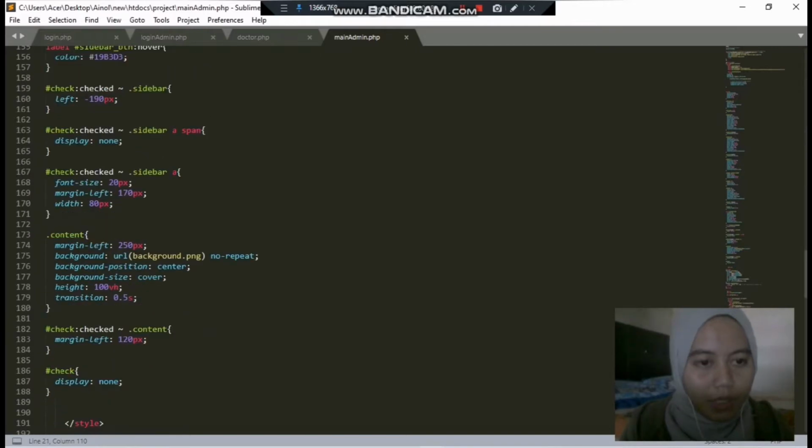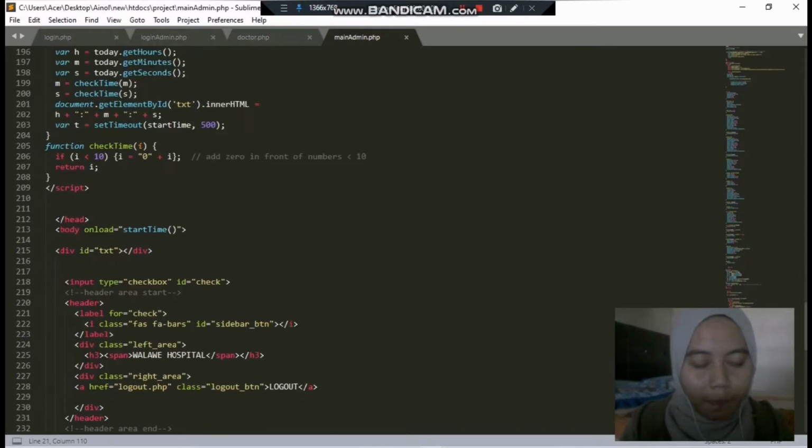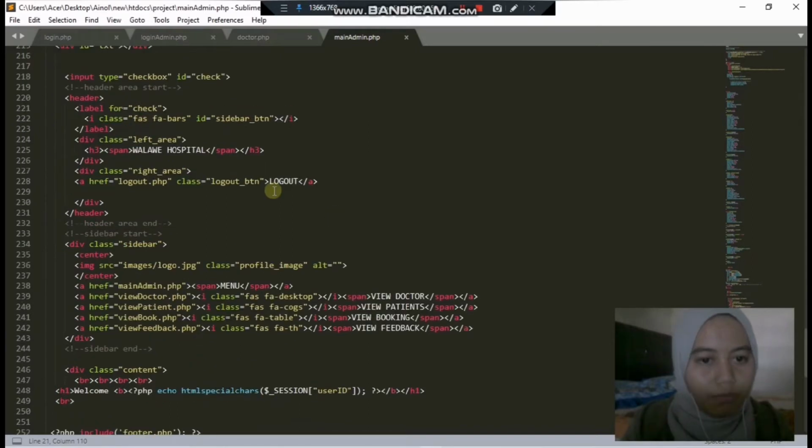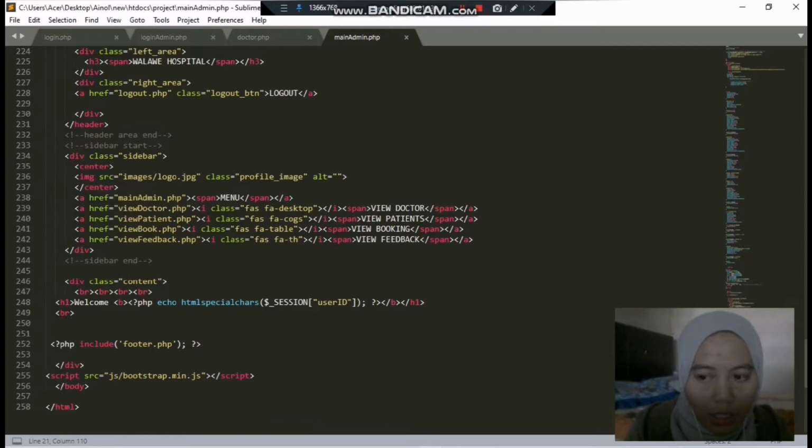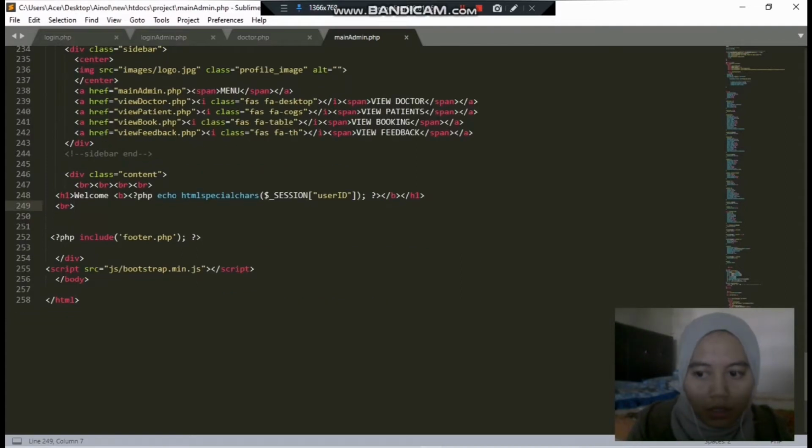So this is the coding for the page design. And then in this page, we have the logout button, view doctor, view patient, view booking, and view feedback. We just have to click on the button to do some actions. And then after the admin logs in to the system, it will show this message, which is welcome to admin. And that's all for main admin.